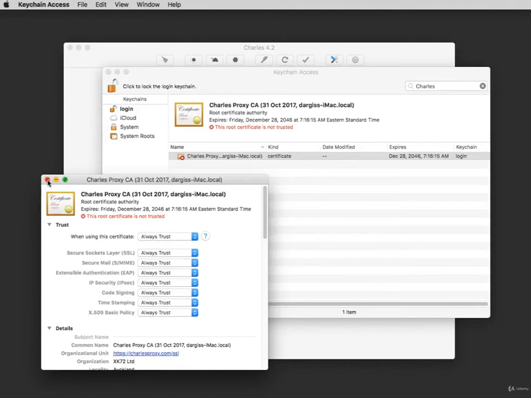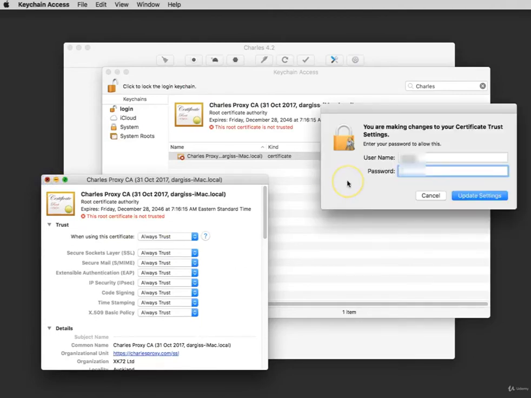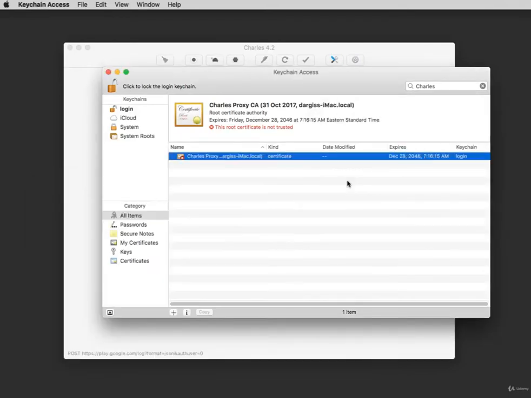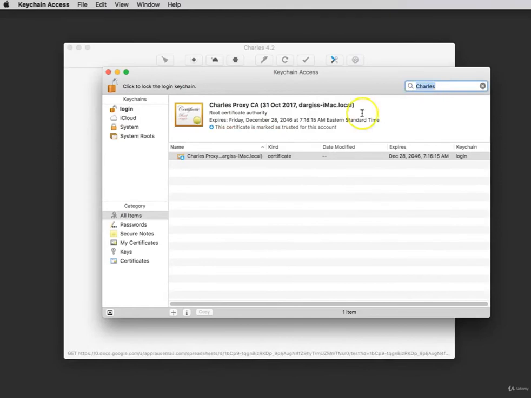If you have a password on your computer, you'll be asked to enter it now. Search for Charles again, and you'll see that the certificate is marked as trusted. You can close the Keychain Access and go back to the program.